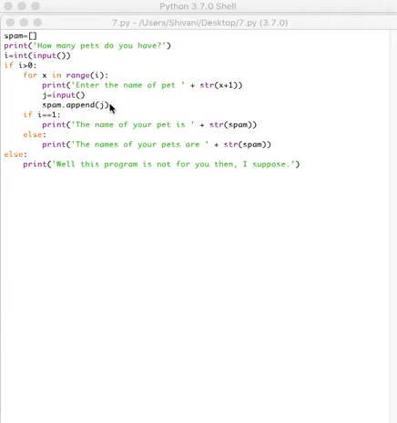So let's say my input is Tom. The name of my first pet is Tom. Then it would add Tom to the spam list. Then again, let's say I said that I had two pets, Tom and Jerry. The first time it would add Tom over there. Then the second time, because I've said 2, it would ask me again, and this time I would say Jerry, and it would add Jerry to the list as well. And then it would create a list with Tom and Jerry, the 2 names of my pets.